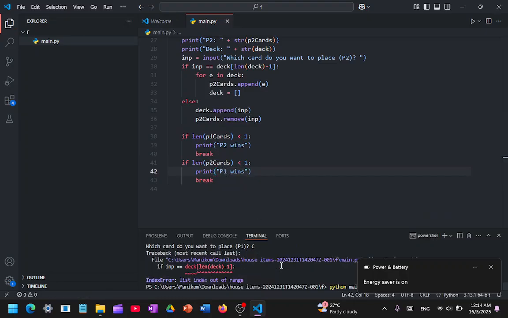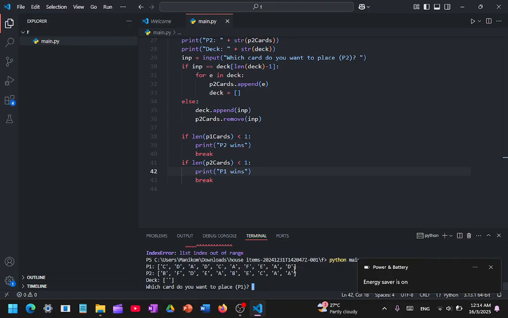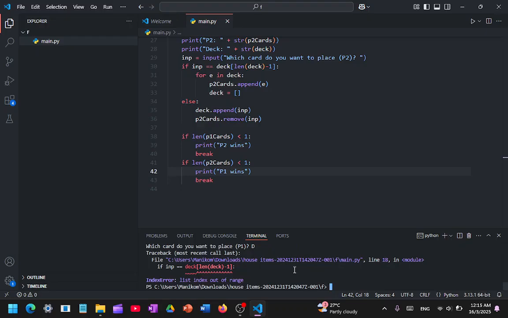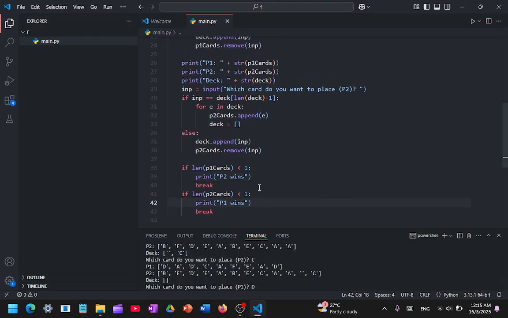Let's try it out. So which card do I want to place? Let me place C. So if player 2 places C, all the cards in the deck are going to go to him. Player 1 will place D. Oh yeah, we've also got to turn the deck to a string.